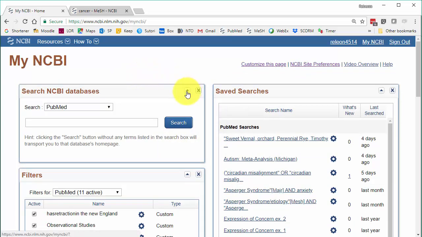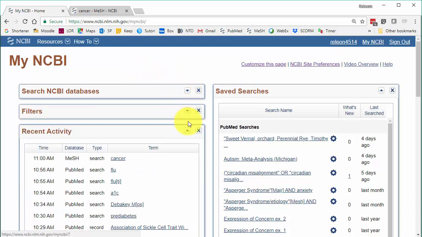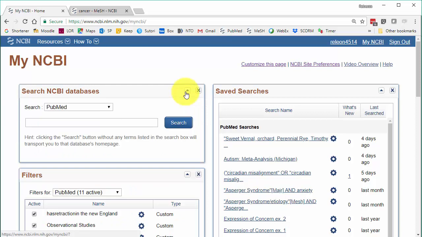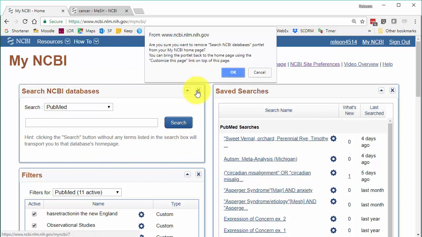You can also use this little arrow to minimize each of the portlets or expand them. And if there's something that you don't use ever, you can use the little X. Let me show you what happens when you do that. You get a message: are you sure you want to do this? It's like, yes, yes. And it tells you how you can bring this portlet back at a later date if you want to by using the customize this page link on the top of this page.